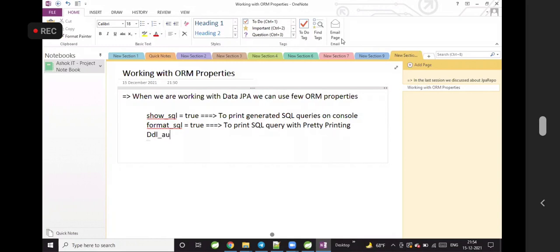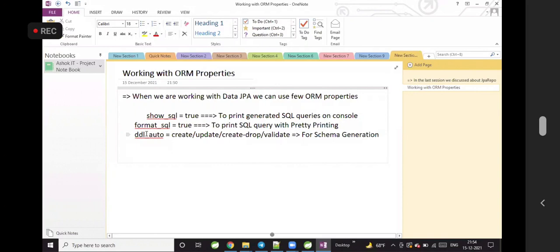DDL auto. There is another property which is called DDL auto. For DDL auto, we can give create, update, create, drop, validate. This property is used for schema generation.